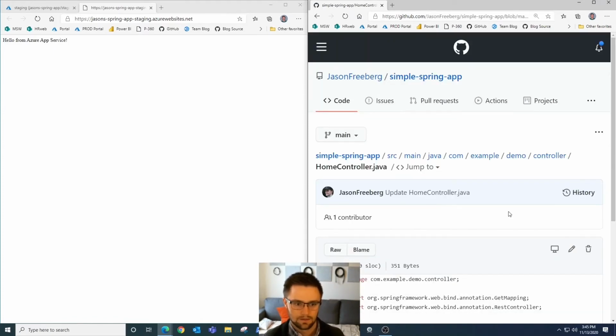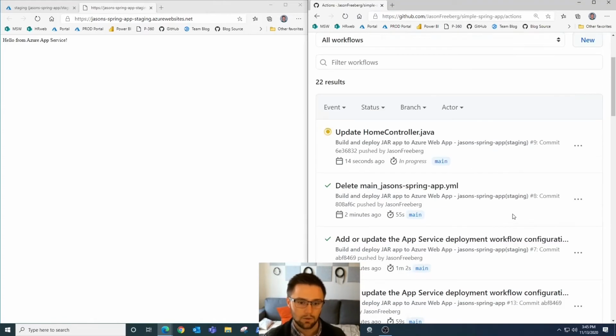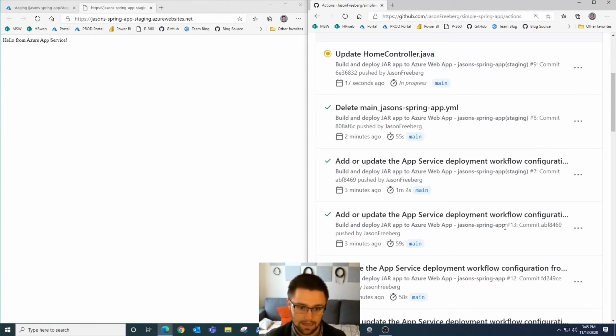Cool. So that was a commit right there on the main branch. When we come over here, we can see that that's kicking off the staging workflow. And since we deleted the previous workflow that was deploying to production, we're no longer going to see that running here. The last time it ran was about a minute ago.